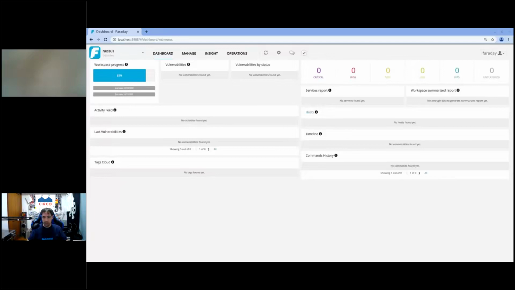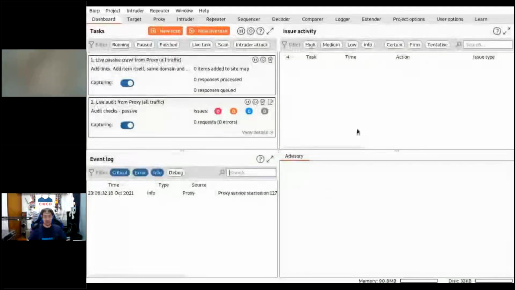I probably can't see the screen. Can you see the screen? Yeah. Or can you see Burp? No. Yes, we can see it, well, now it just went away. No. Sorry. I saw it, but then it just disappeared. Okay. Let me see if you can see it now again. Yes. Yeah. Okay, great.